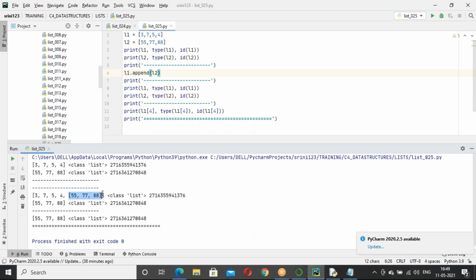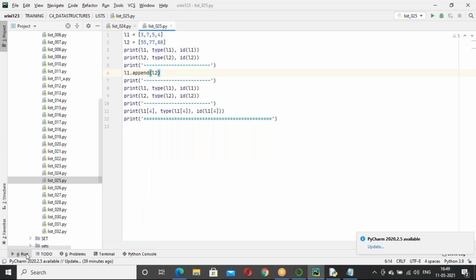Now you observe list 1. Its ID is the same, but list 1 is modified. One more element is added, that is none other than a list. So 0th index, 1 index, 2 index, 3 index, 4 index. What is the 4 indexed element? It is nothing but list 2. Even you observe the ID. Like this, you can append any Python object into the list. It can be a list object or a tuple object also.